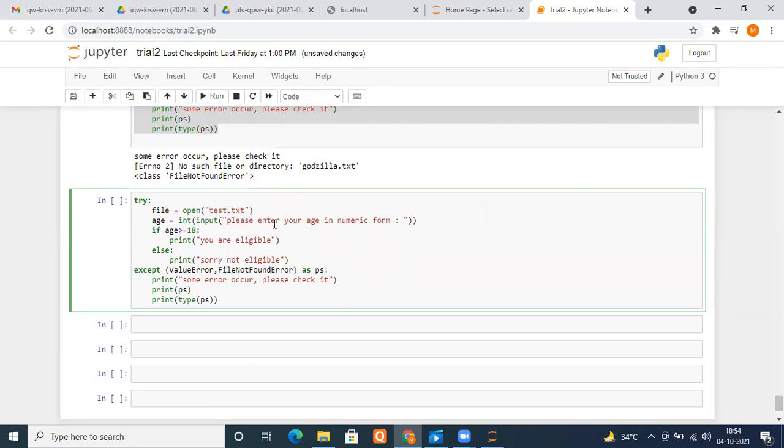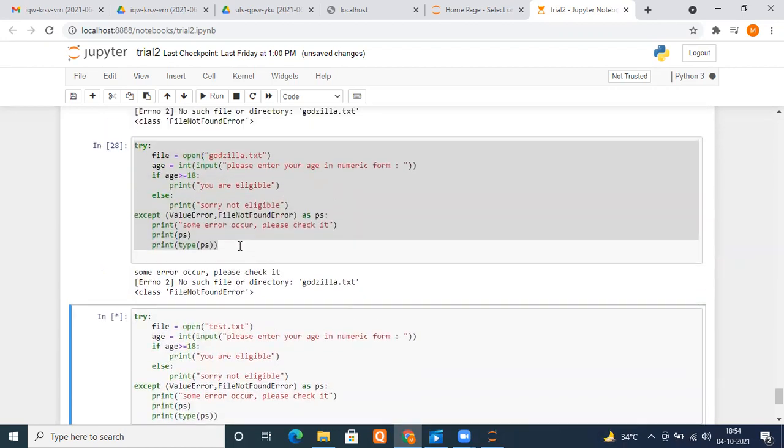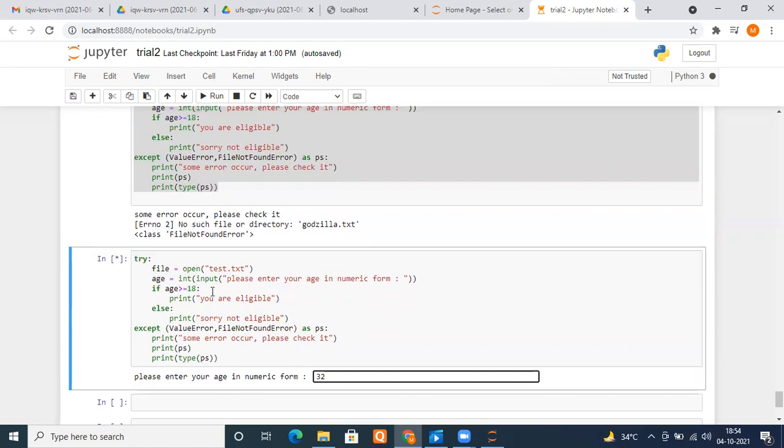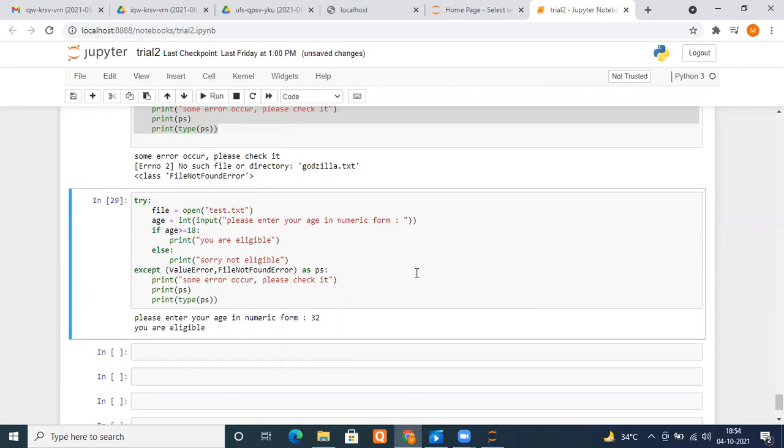The value error may occur depending upon whether he writes correctly or wrongly. If he writes the numeric digit correctly, then of course none of the exceptions is going to occur. Let me check that. I had 32. See, because the file existed, the file error was not thrown. As it was wrong initially, I got it. So one line is passed, I move to the next line and ask for the input. As I'm entering it correctly, it will print "you are eligible." Perfect.